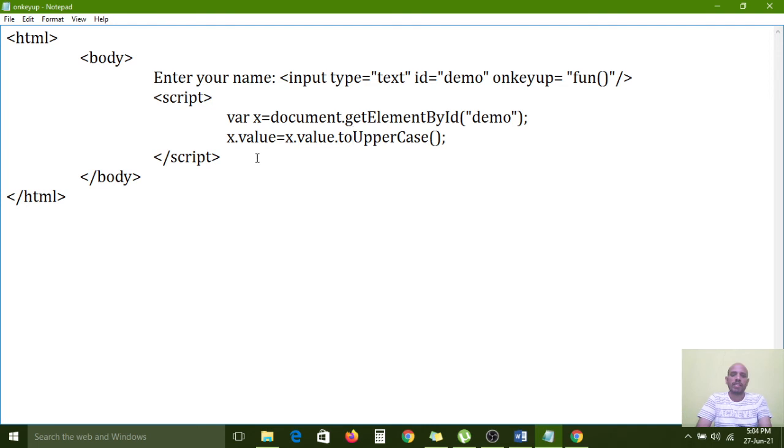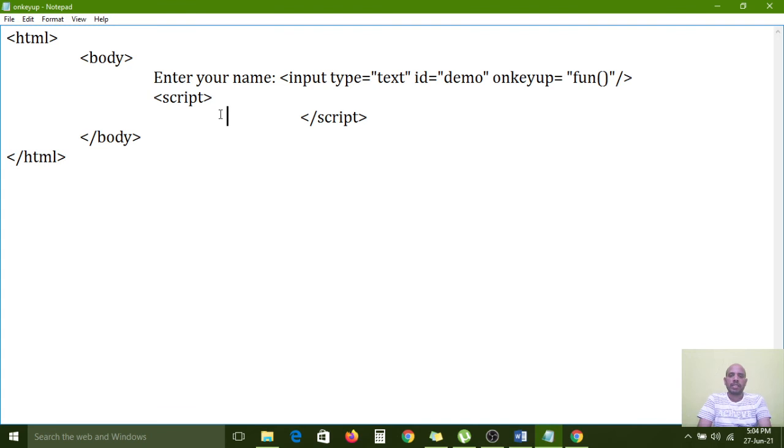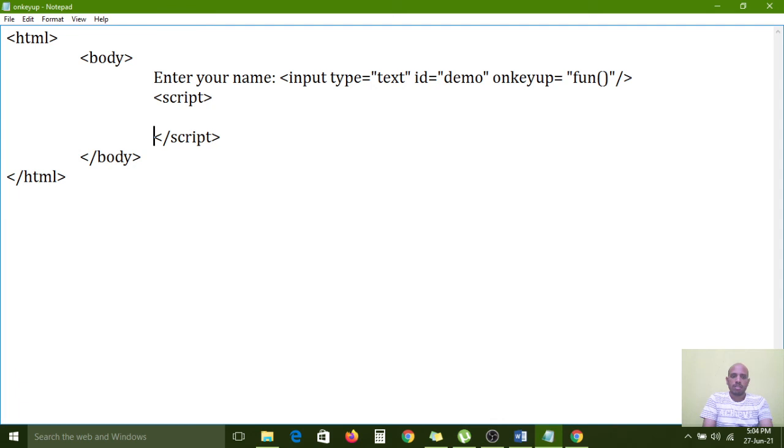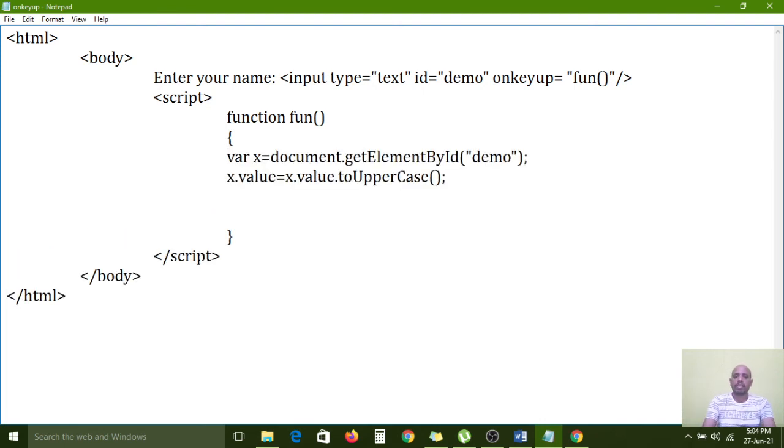Sorry, here we need to write the function. These two statements we need to write in one function. Here we have configured a function, and onkeyup can call one function. So we have to define a function; fun is our own name. Now I am opening the bracket and closing the bracket, and in between I have pasted all the statements we wrote before. So now the text will transform like that.